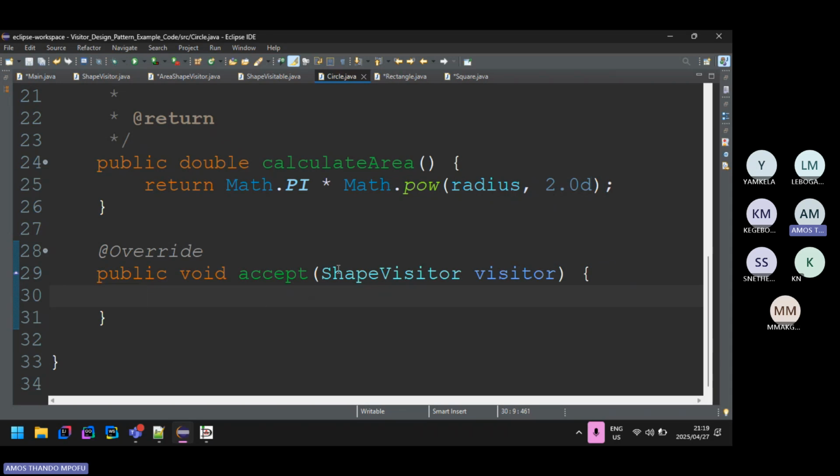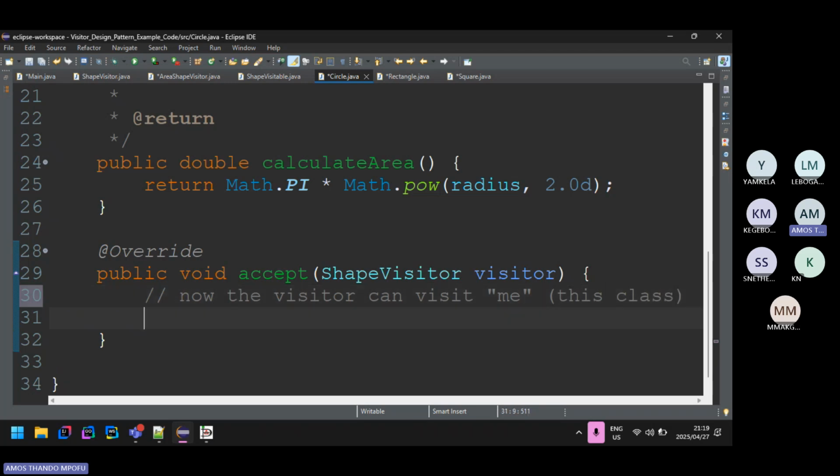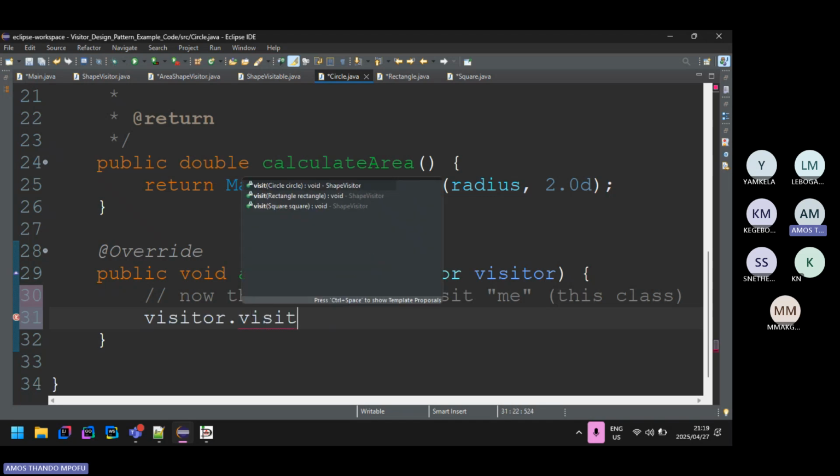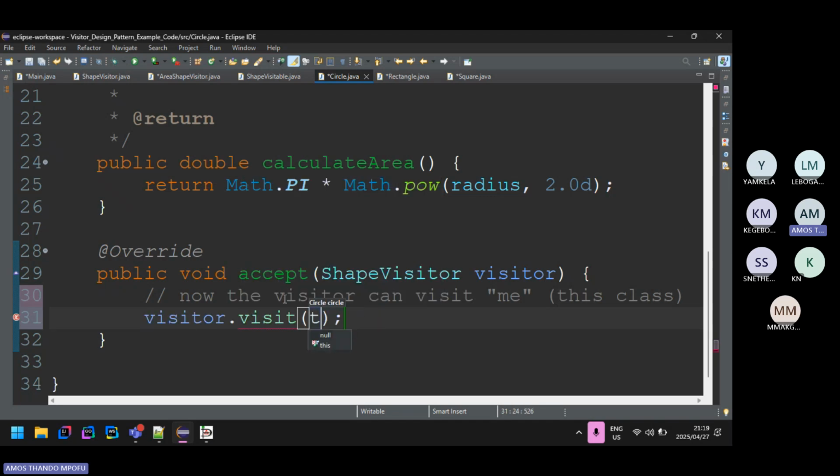Then we need to accept this visitor, which is this visit over here, so that now he can do the visit. So now the visitor can visit me, or in other words, can visit this class. That's why I'm going to pass in this keyword. I'm going to say visitor.visit, and I need to pass in a circle, which is myself. So visit me. I'm accepting this visitor. Then after it has been accepted, it does the visiting.